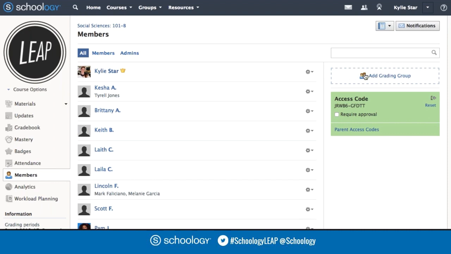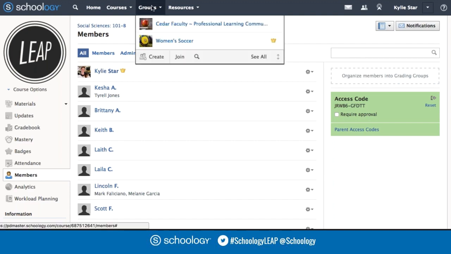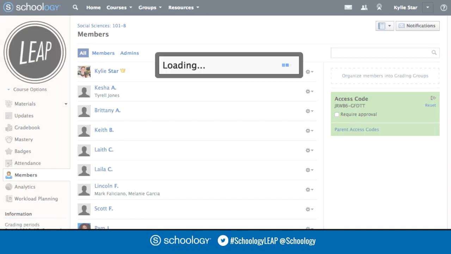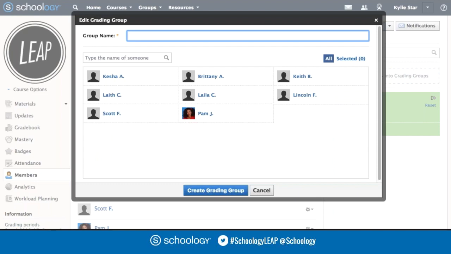You may have missed this light gray area. It's really easy to miss. Add grading group. A grading group is the idea of having a group inside of your course. Not one of these groups, but a group inside of your course. So here is the defense group.